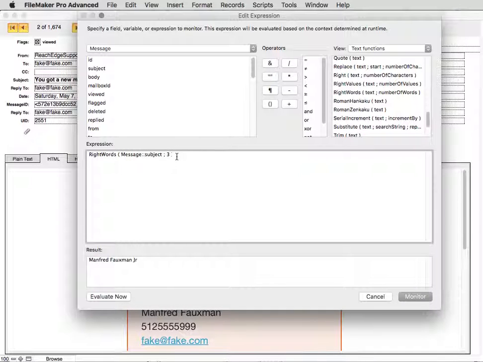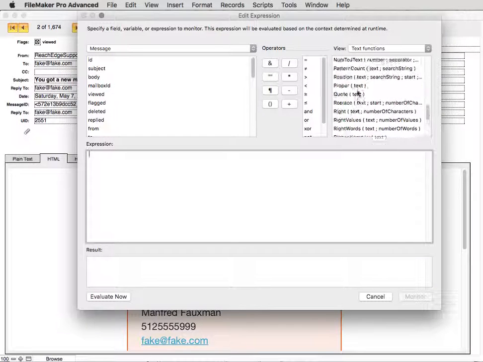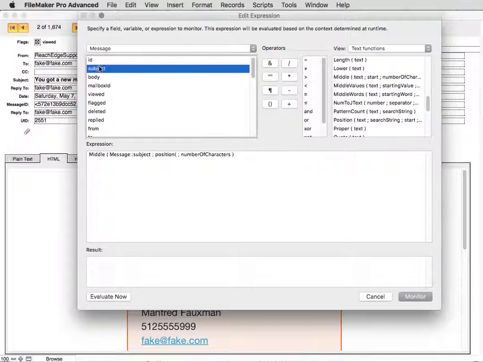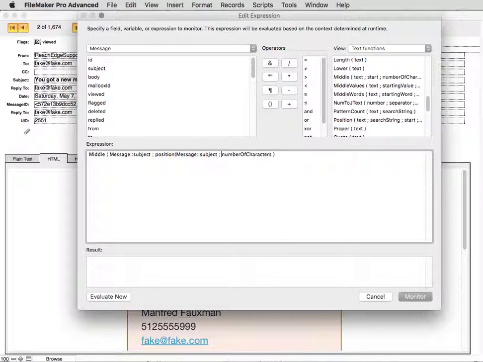Again, because we don't know whether it's going to have three or four or 15 words, we need a better calculation than that. What we would use is the Middle function, but as we start putting our placeholders in here, this all gets very messy. The start of this is actually the position within the subject of this character, the first time you see it, and so on. This all gets very messy.